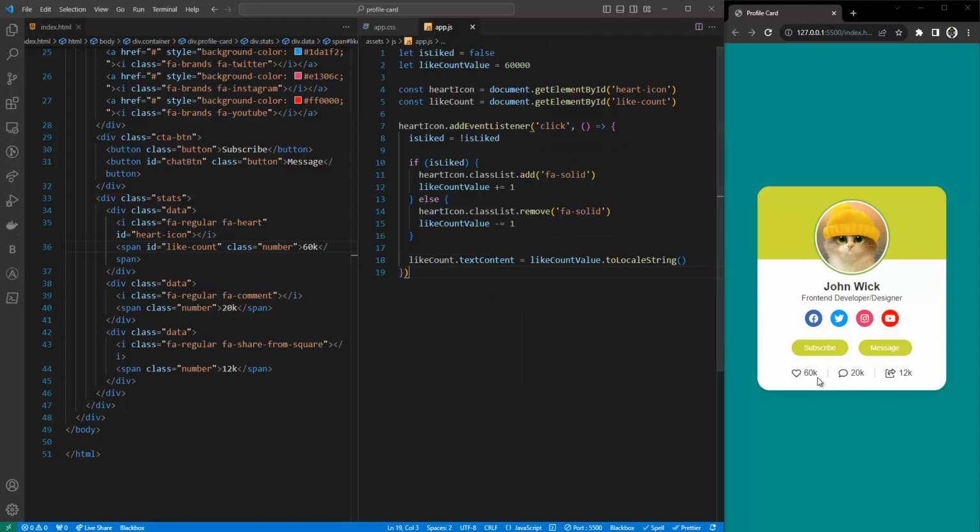Let me save that. If I do like, can you see it's 601? If I unlike that, it's gone. Can you see? Now there is one more thing that we need to do. We want to change this heart color. It's right now black. We want this heart to be red.